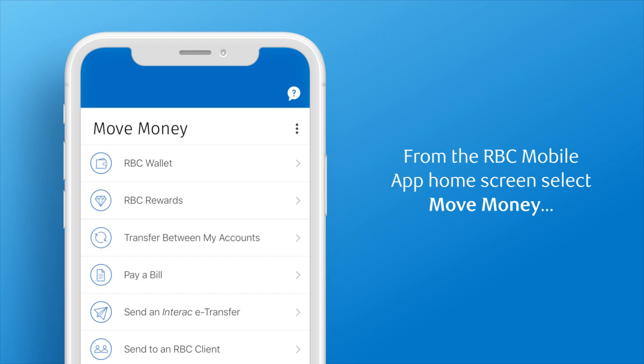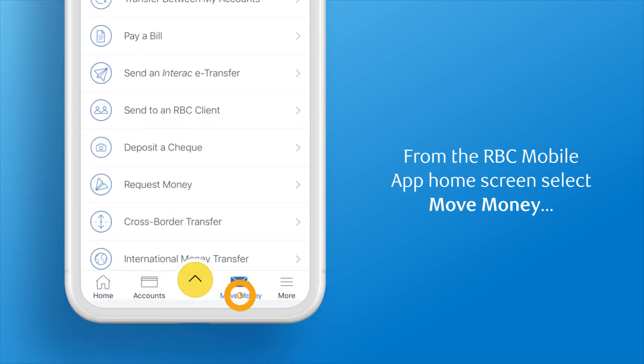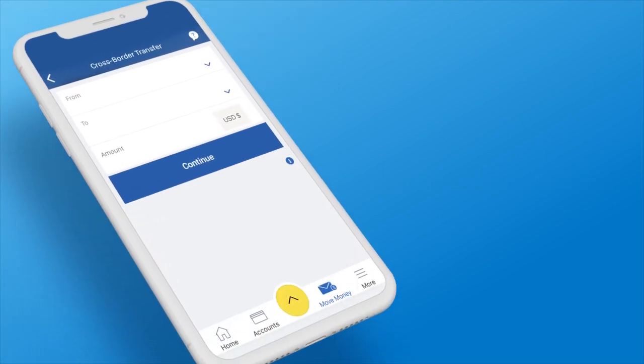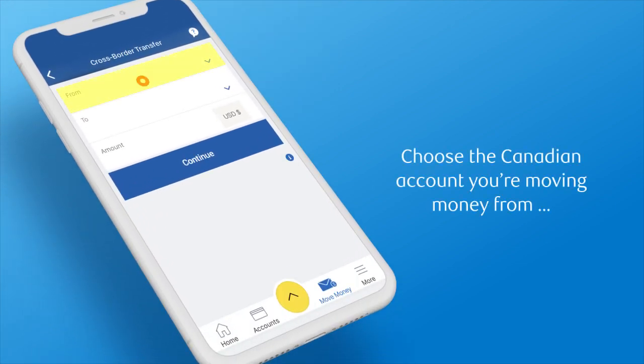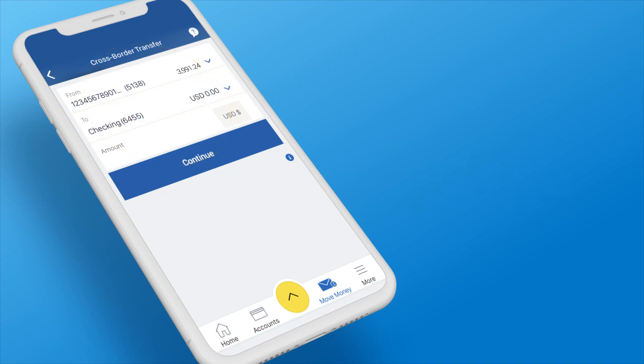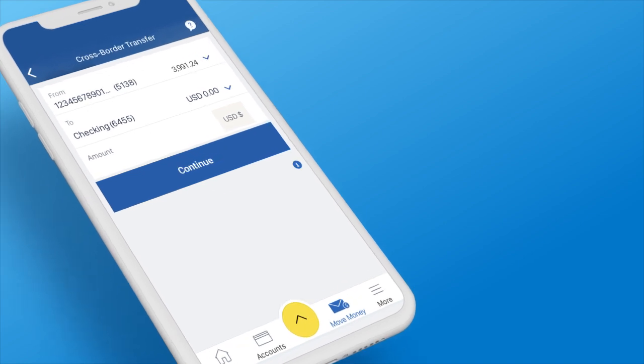From the RBC mobile app home screen, select Move Money and then Cross-Border Transfer. Next, you'll need to choose the Canadian account you want to move money from and which US account you're moving it to. Don't see your US accounts listed? Make sure to link them first.